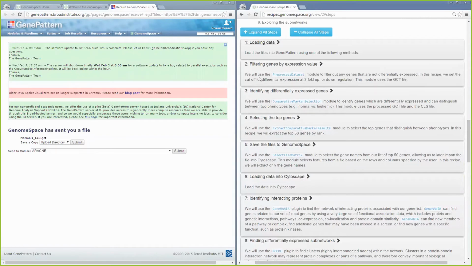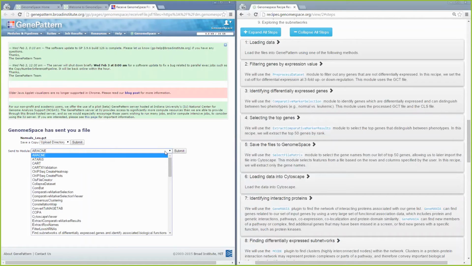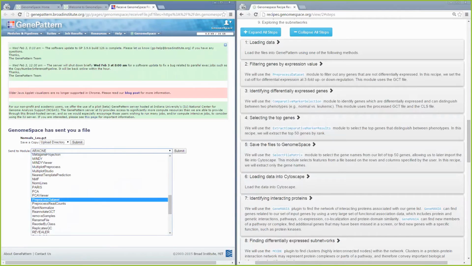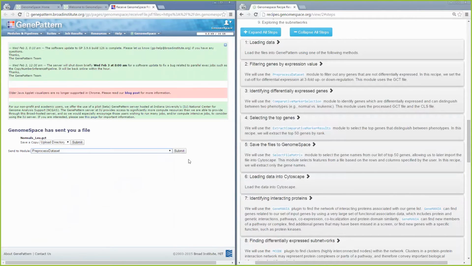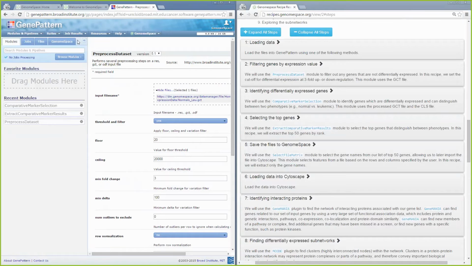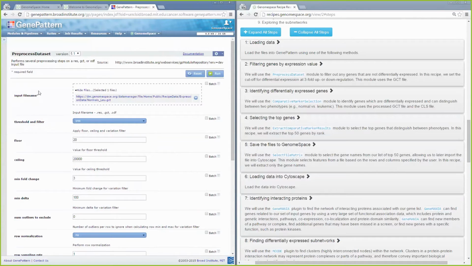So next, I can see that I want to use preprocess dataset. So this is a module that will filter out any genes that are not differentially expressed in this dataset. So I can click here, scroll down, and I find preprocess dataset, then I can click Submit. So now I'm using the GenePattern tool to complete this analysis. And this is the preprocess dataset module.